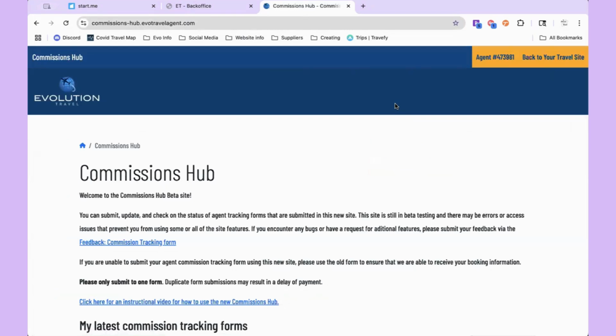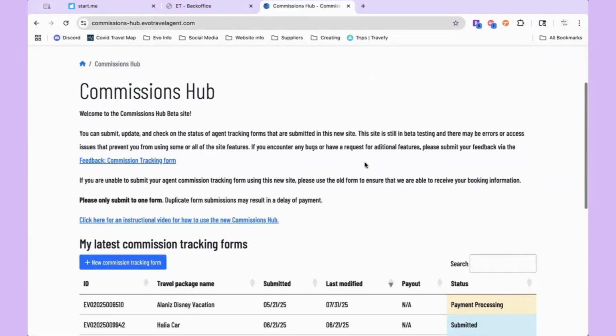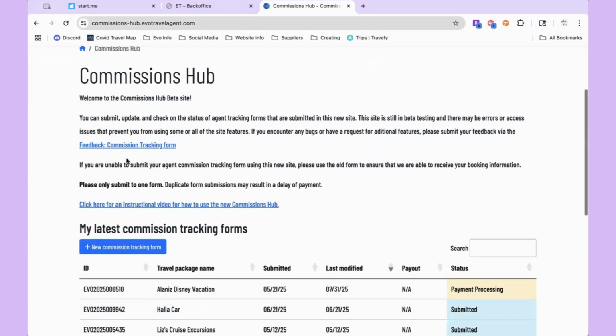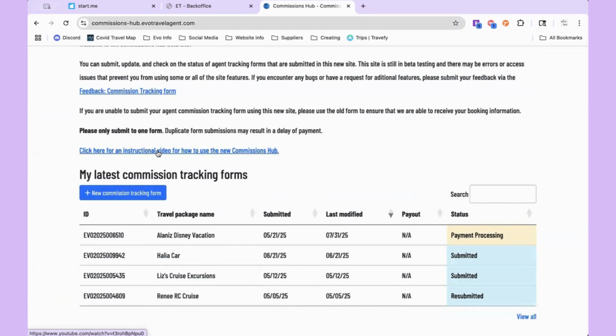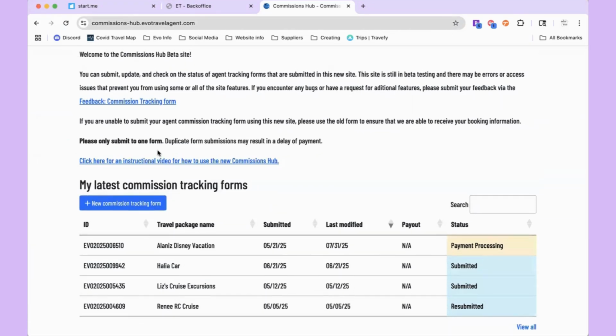This is going to bring you to what is now called the Commissions Hub, where you can submit commission tracking forms, track your commissions, and do things like that. You can give feedback here with anything you think would be helpful for changes, and you can also watch the instructional video. This is set up to include groups as well, so you don't have to submit a different form for groups. You can upload everything here.